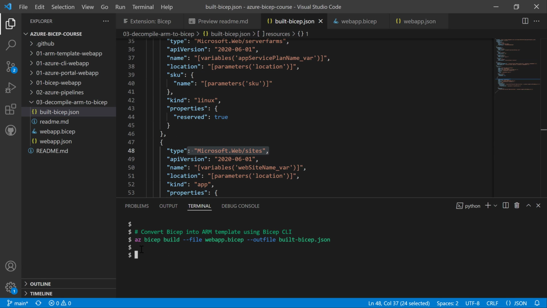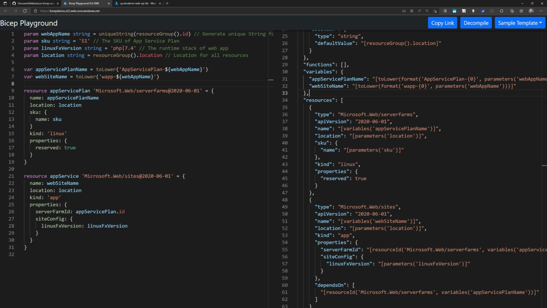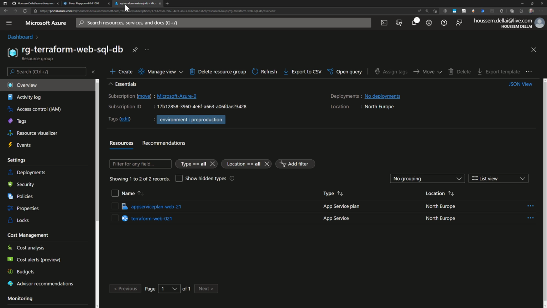Great, so those are useful if you have existing ARM templates. But what if we don't even have an ARM template and we have only resources deployed into the Azure cloud using other tools like the CLI or the Azure portal or Terraform or Ansible or any other infrastructure as code tool? Let's see how we can take that existing infrastructure and do the reverse engineering to create the Bicep template for it.